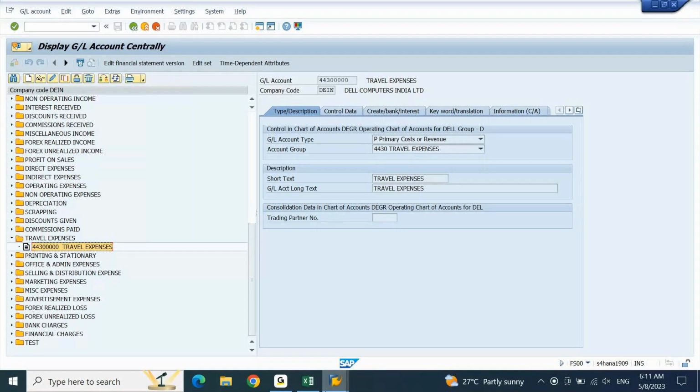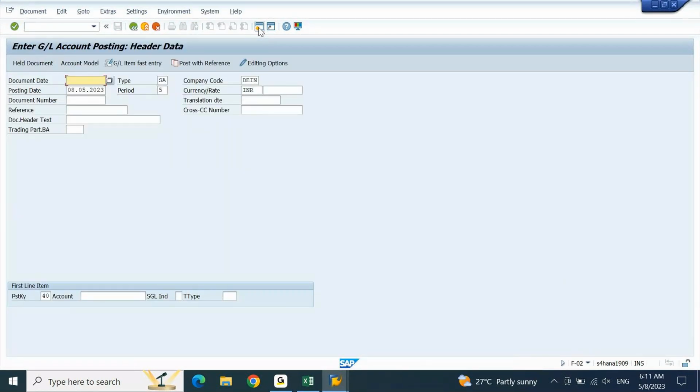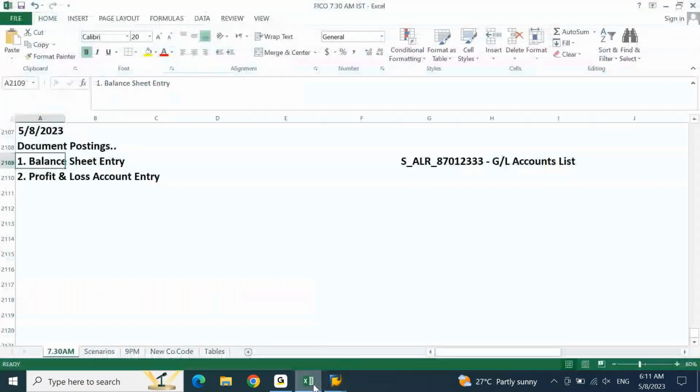Now, as usual, to post a GL document, F-02 is the T code. In this document date, let me take today's date. And I want to record the expenses, expense entry.